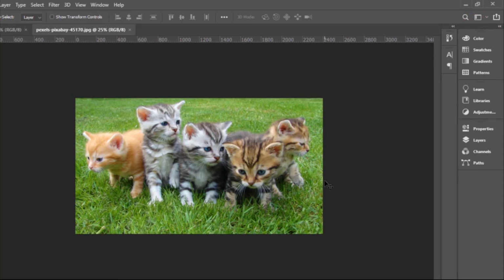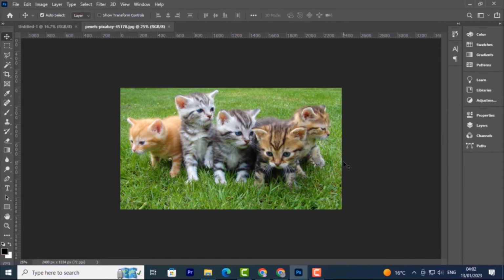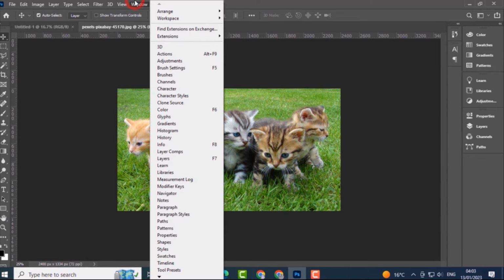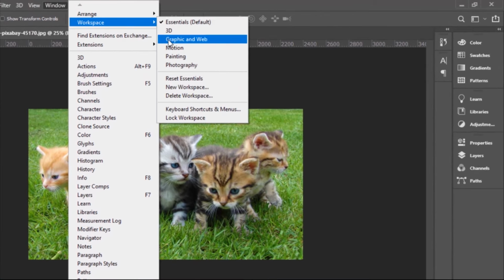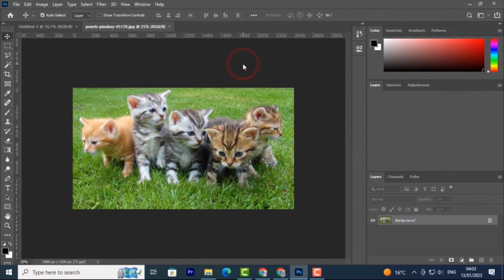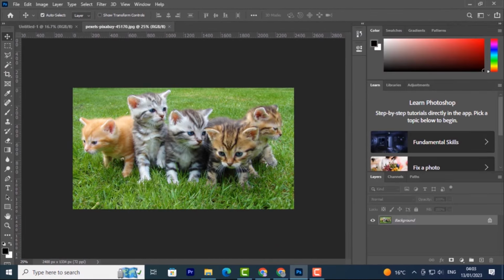Now as we go on, we will learn how to arrange the panel, how to customize it according to your needs, and how to make certain changes in your toolbar, in your tools panel. Now, if you messed up your panel dock and you want to reset it, all you have to do is come to Windows, then Workspace, then Reset Essentials, and it will reset the essentials for you.